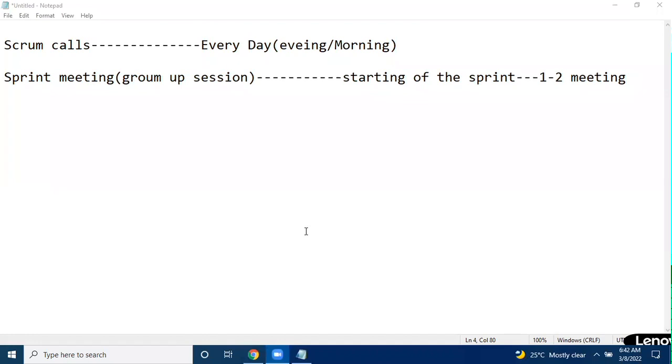Yes, correct. So what we do is go through each and every user story. We show them what changes are required, or if you're getting any new feature, where it should be. And if they have any questions, they can ask us. We also call it a groom up session. Groom up session means if you have any questions about your work, you can clearly ask in that meeting itself. Clarify everything before you start working on your user stories.